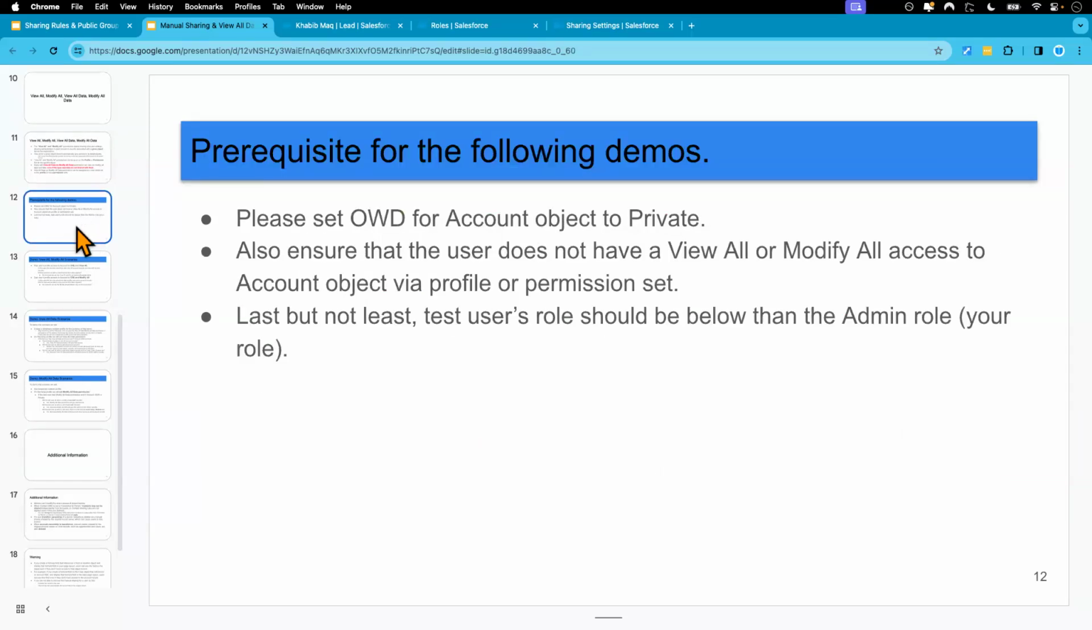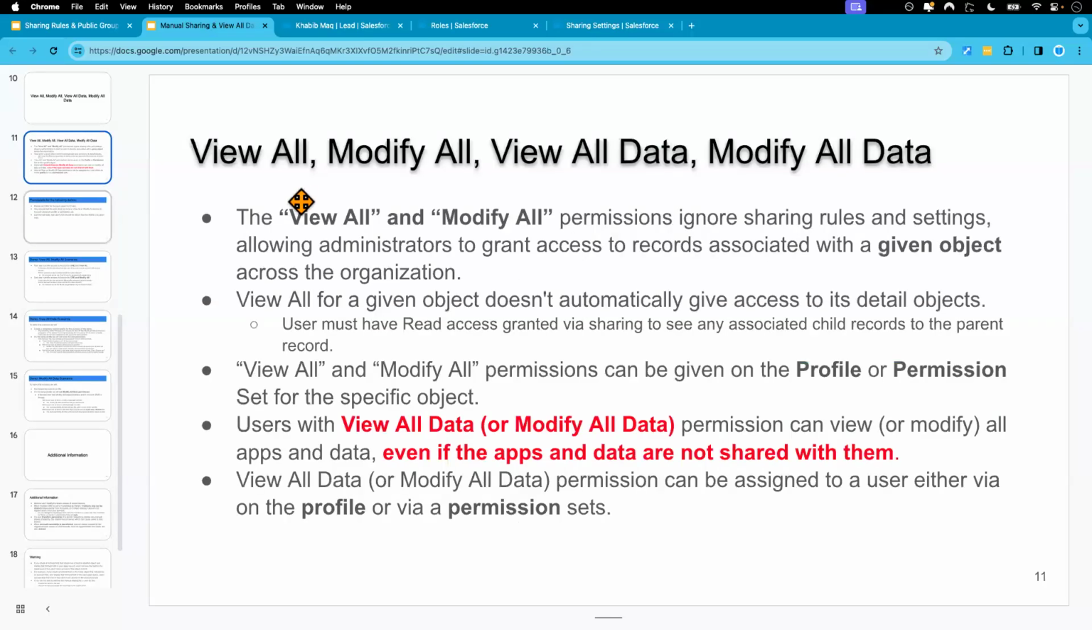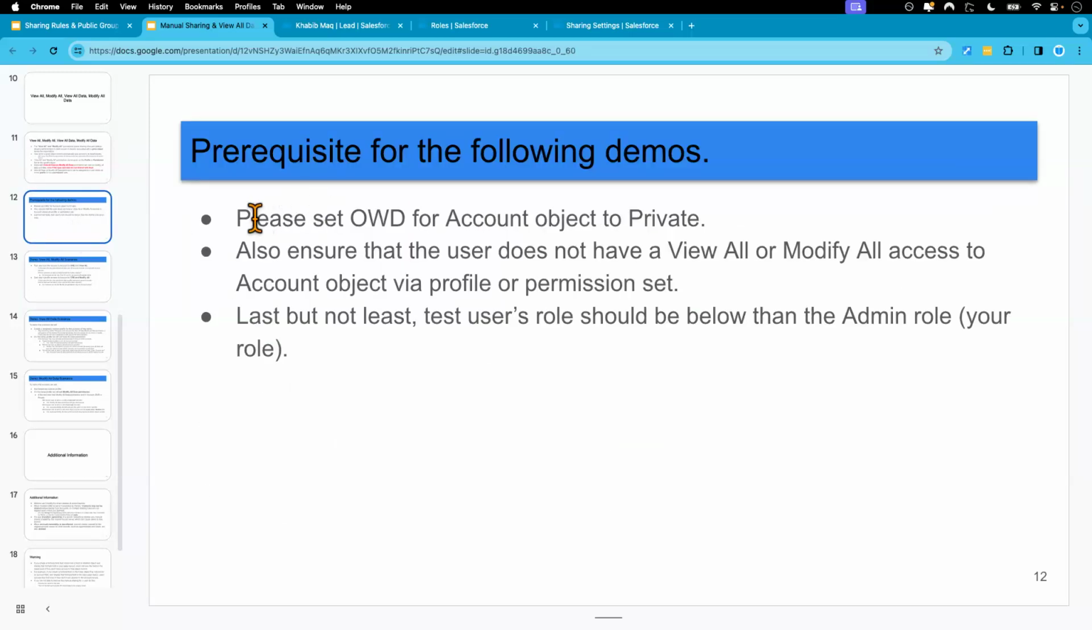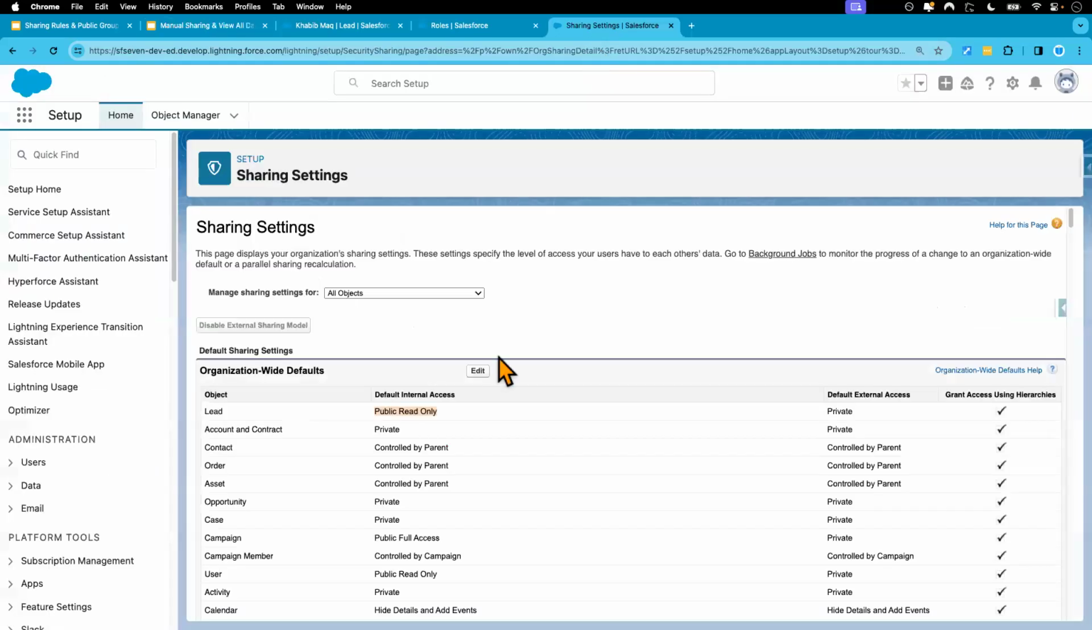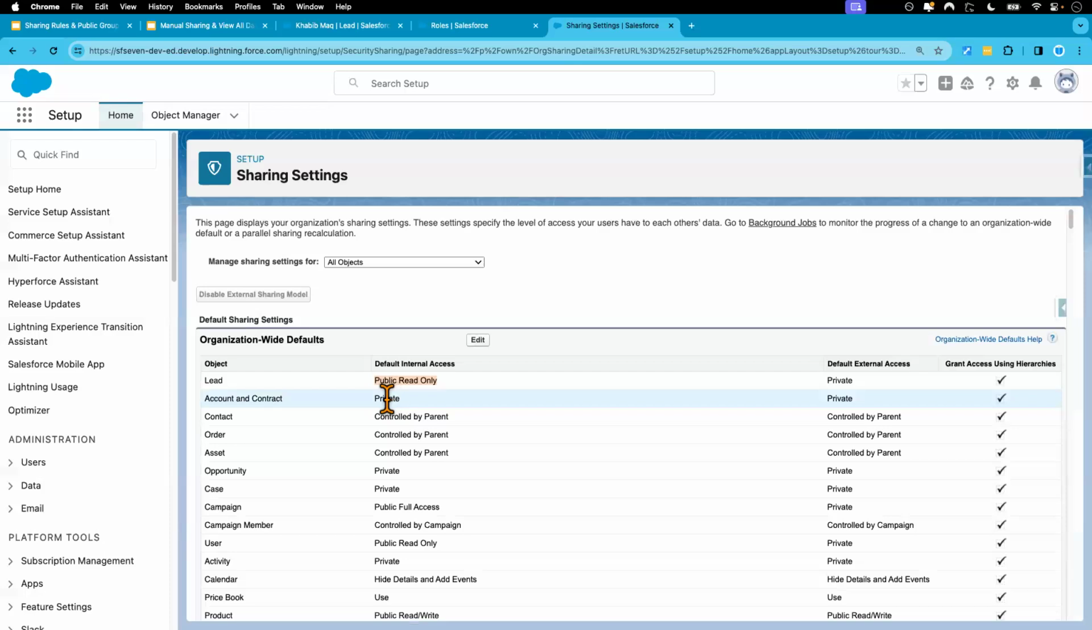So let me go over this scenario. Before we start, we have a prerequisite, which means we want to make sure there is no other sharing rule that gives extra access, because we want to particularly test how view all or modify all works. We want to make sure OWD for account is set to private. So let me go ahead and check that. For account, it is set to private.